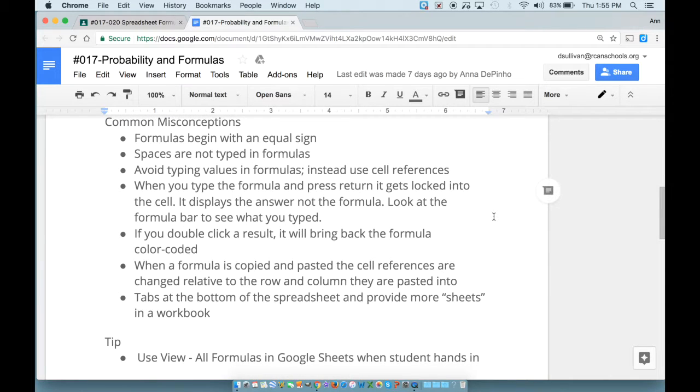It's important that students understand that formulas begin with an equal sign. If you are used to old spreadsheets, you might be in the habit of using the plus sign to begin a formula, but it's best to begin with an equal sign. Spaces are not typed in formulas, and as best as possible, you should avoid typing values in formulas. That would be equals 1 plus 2 to get a result of 3, because we want spreadsheets to be flexible.